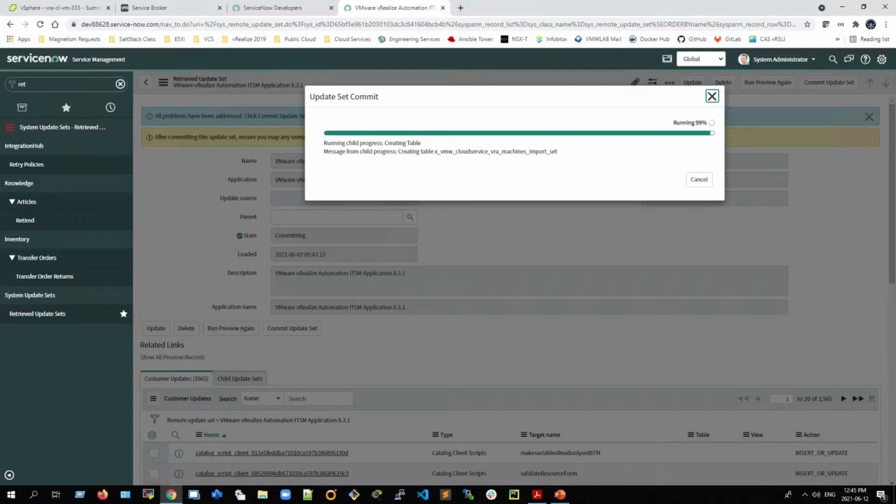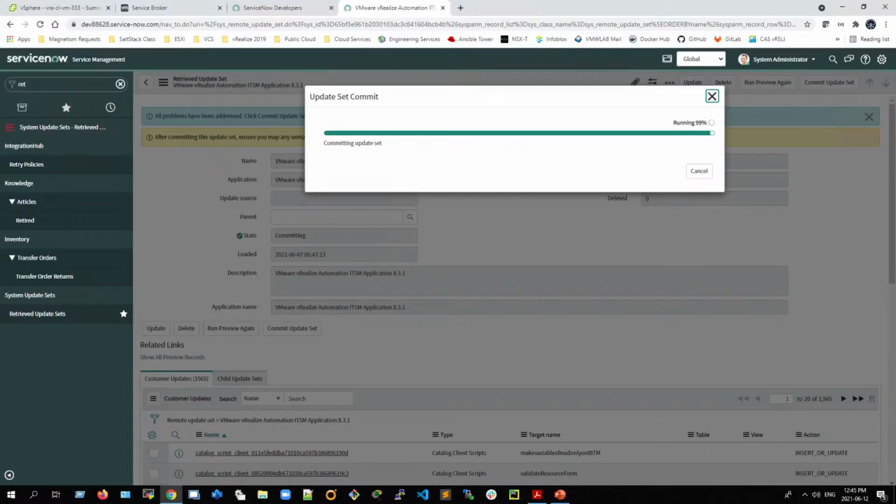Running child progress. All right, it's creating all the tables. Well, since it's slow today, it's taking a little bit longer, but again, it's not going to take 20 minutes. I can guarantee you that.